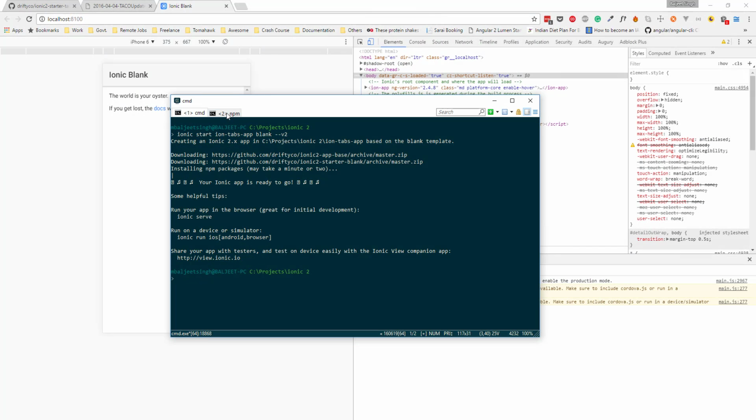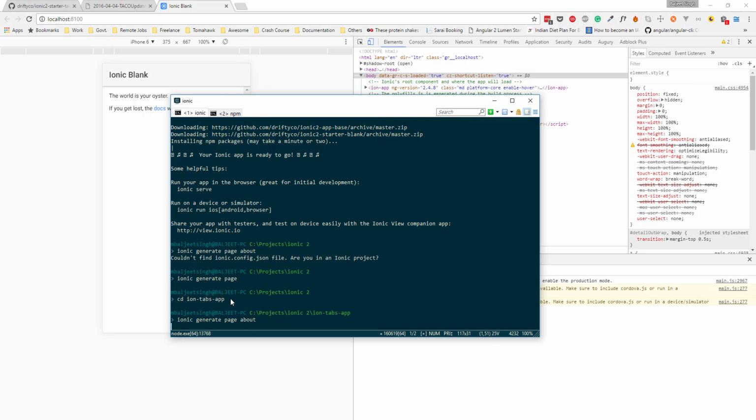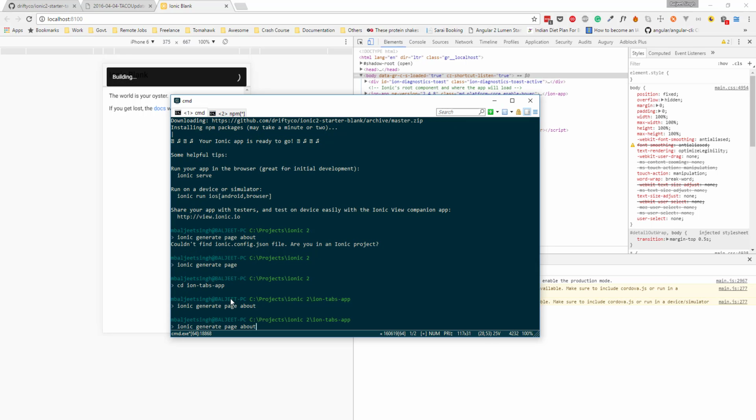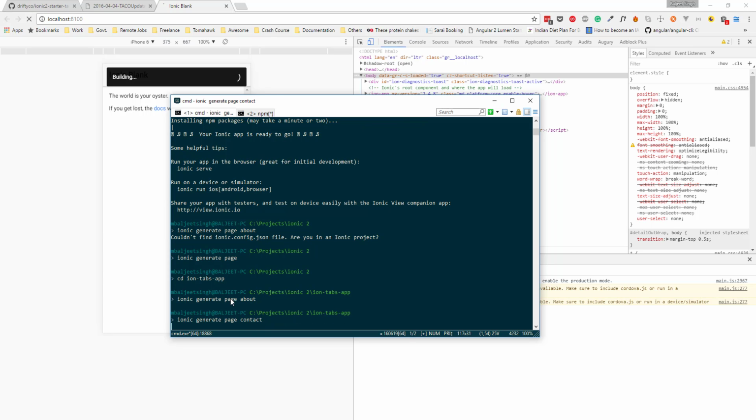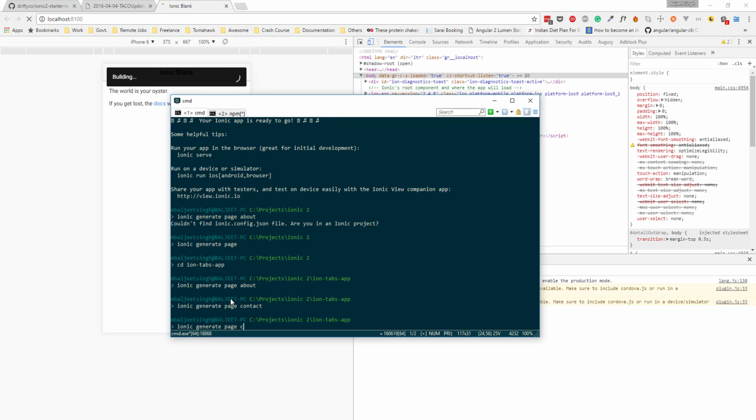Ionic also provides a generate utility with which we can generate pages. Let's say ionic generate page about, and the other page that we will be creating is, we need to be in the ionic tabs app. Then we can run about, then let's add a new page, contact page. Then after that we need a page for tabs too.